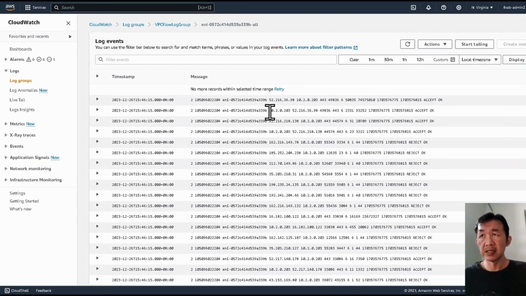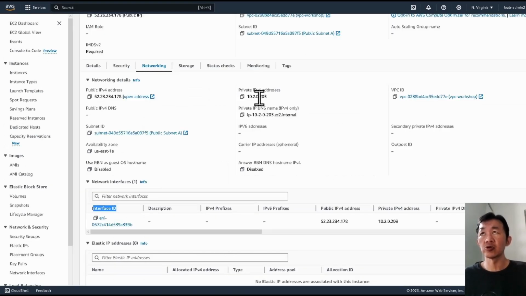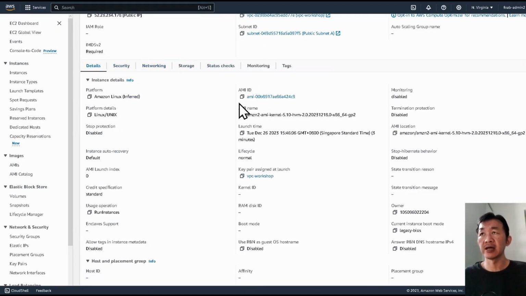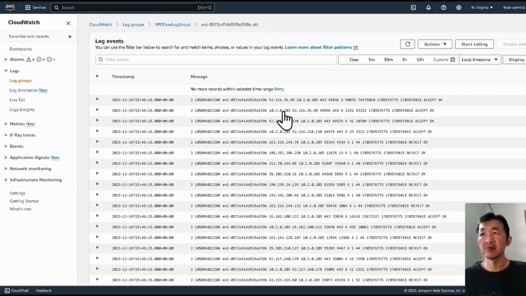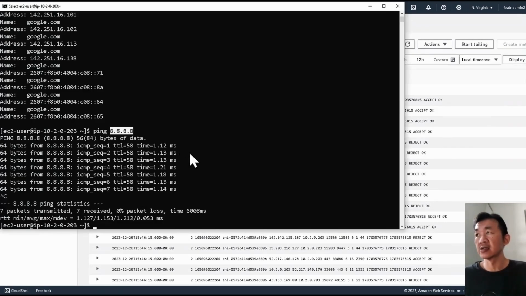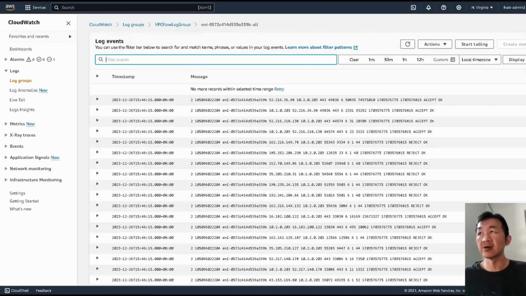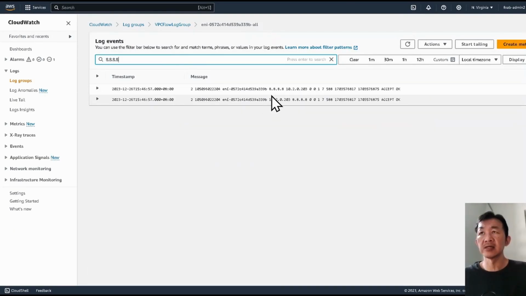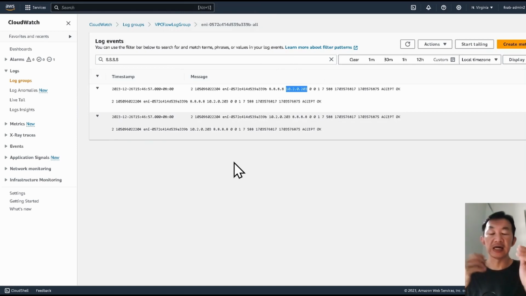As you can see from this screen, this is the source IP address, this is the public IP address. Just now I was doing a ping to 8.8.8.8. Let's do a filter on it. So we can see the source IP address coming from here and going to our instance. What VPC Flow Logs does is show you the IP addresses the AWS VPC is connecting to and from.